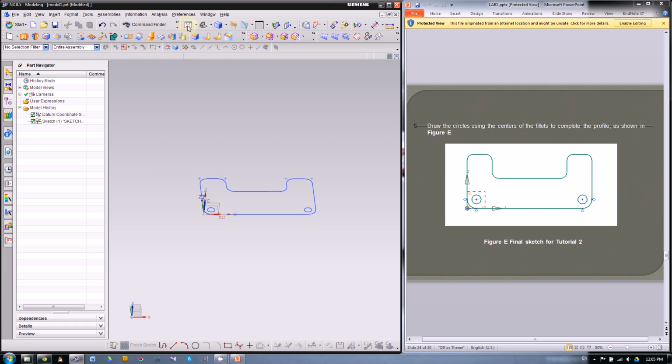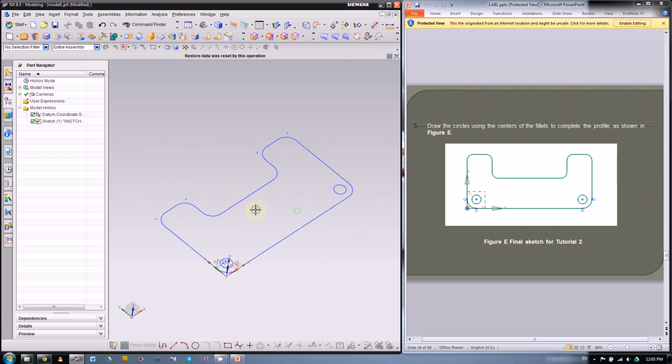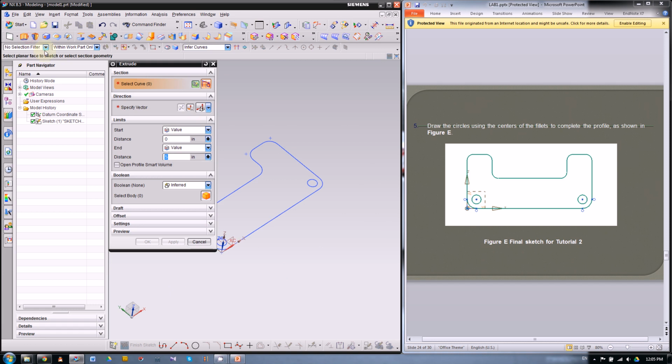So what we do, we press fit. Okay, let's get to a better angle. Okay, here, see, it's cut off there. If you press fit, okay, so you have a new drawing space. Everything should be within this space. Then we can use the extrude command.